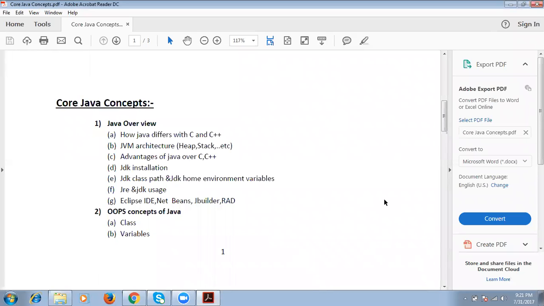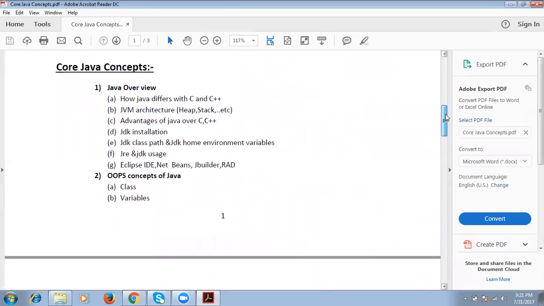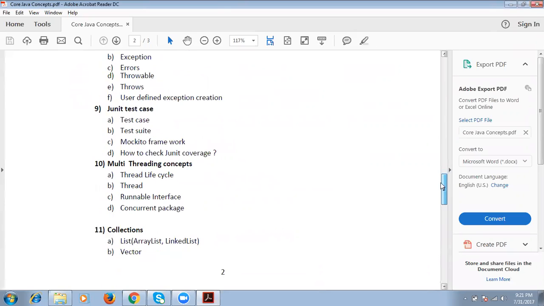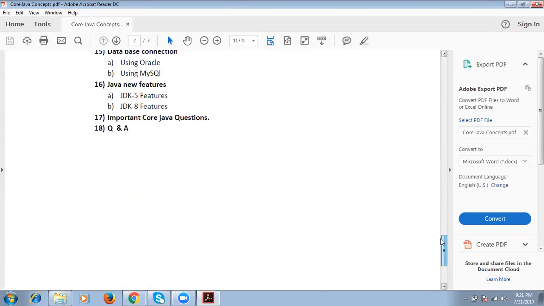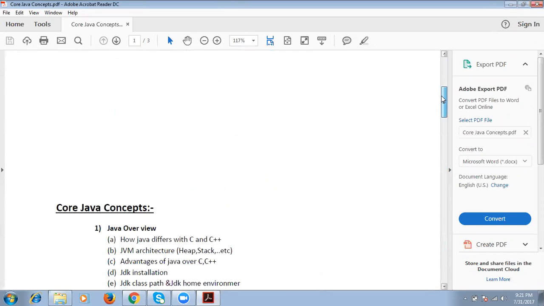So basically, the first module we are going to start is core Java. In core Java, if you see, these are the syllabus. You don't need to remember all those things, but you will complete it. Just try to show the content. And in core Java, right?